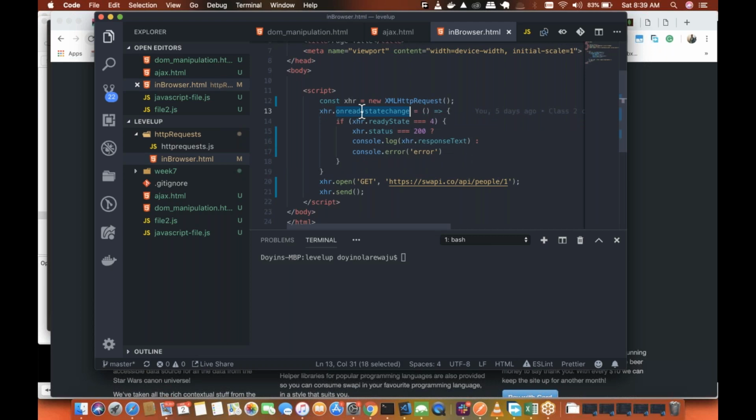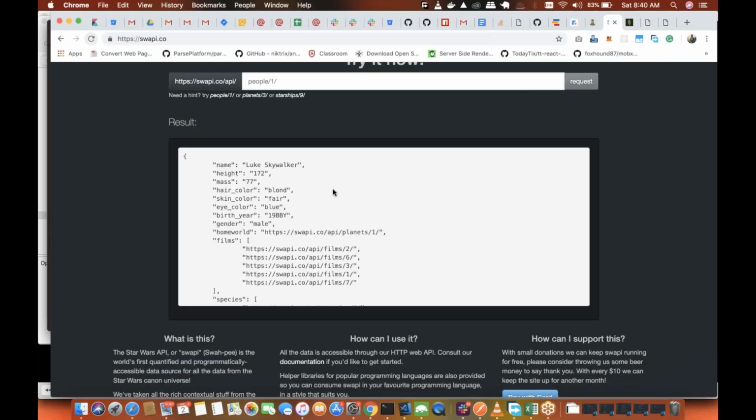So as soon as the information from that website is back and it is ready, and the status was actually successful, then it is going to print out the response text. And the response text is, well, okay, I think it is neater in this form. Can you see it here? The same thing I actually fetched here is what we actually have here. So hair color, skin color, eye color, and all of that. The same thing we have here.